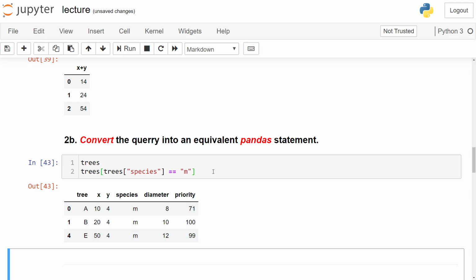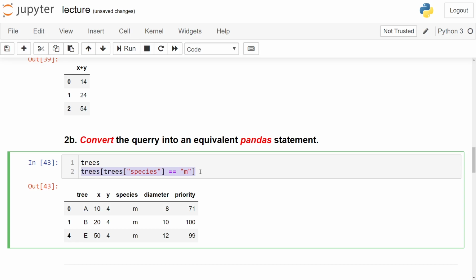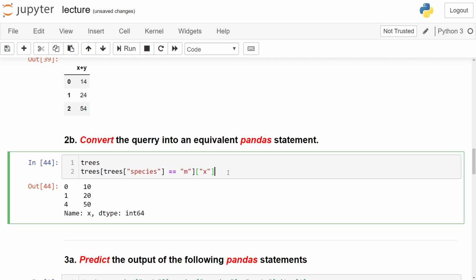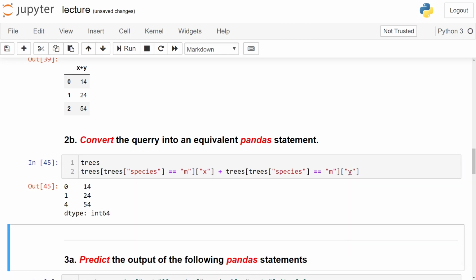The next thing I want to do, so this is the where part of my SQL statement. So the next thing I need to do is get columns X and Y. To extract a single column, I'm going to use another pair of brackets. This will give me the X column. So there we go, 10, 20, 50. And finally, I need to add that to the Y column. So I'm going to just copy this, paste it again, and this will be the Y column, lowercase y. Okay, now this is giving me 14, 24, 54.